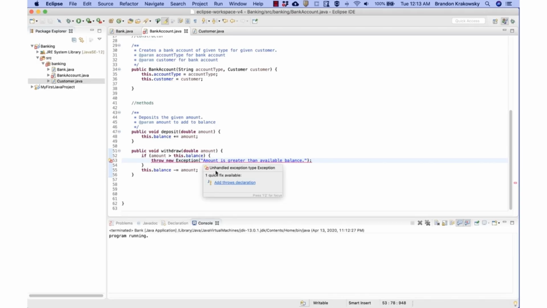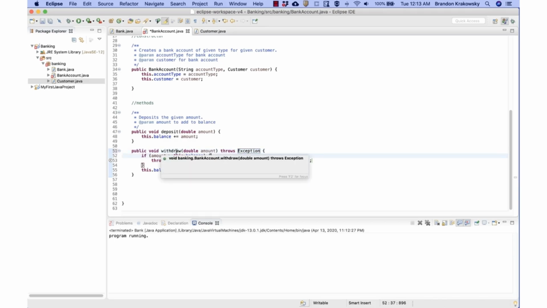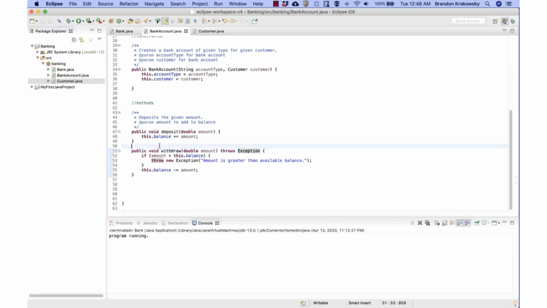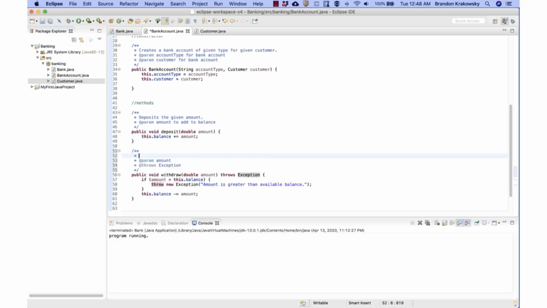So here's the quick fix. Add throws declaration. This says that the public void withdraw method, given this amount, might throw an exception. We'll talk about exceptions a lot more a bit later in this course. So let's add our Javadoc. Withdraws the given amount from balance, amount to withdraw, exception if given amount is larger than available balance.